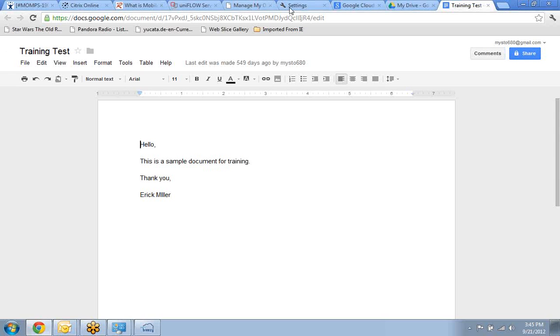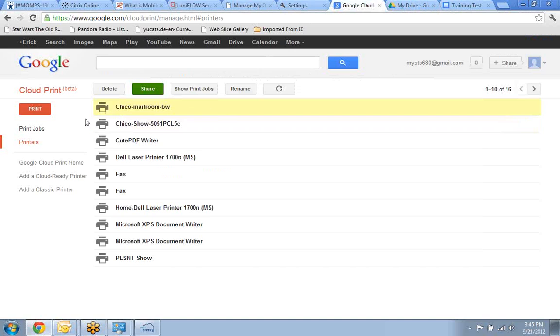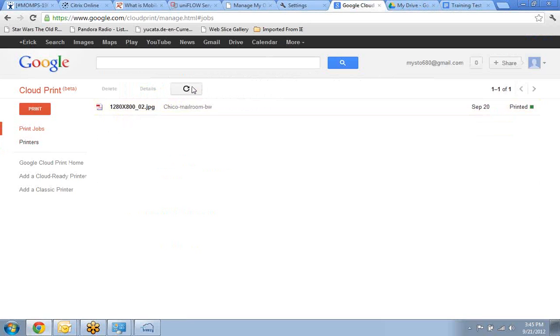okay. Now if I go back to my Google Cloud Print, I can go to Print Jobs, refresh. There it is right there. So those are the print jobs that are waiting. But let me see if it'll actually come out. My printer is flashing. So Google does not need to be open. Just needs to be installed.